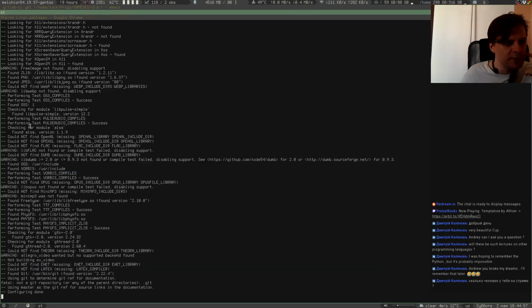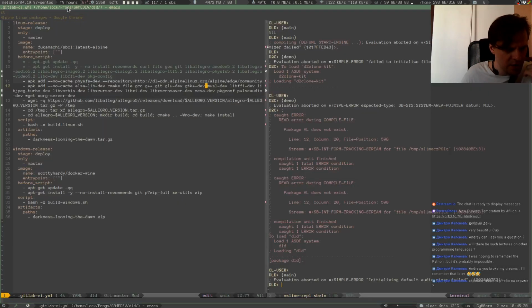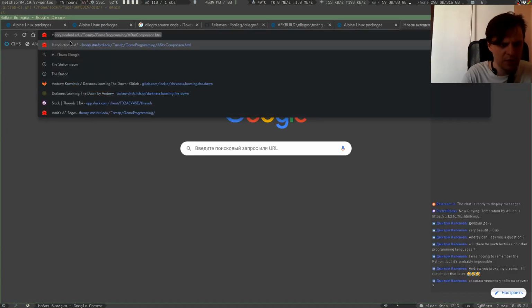So now it found ALSA, it found Ogg and Vorbis, it didn't find Opus, though. Okay. It found PhysFS, nice. It found GTK, awesome. Found Threads, and I found Theora. The Theora, I reckon, is the video library. Theora.